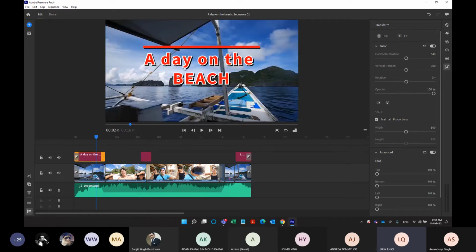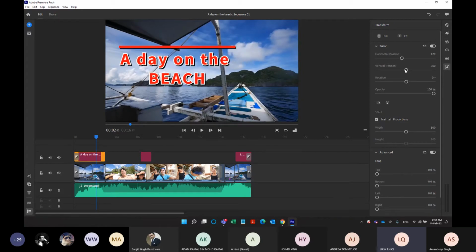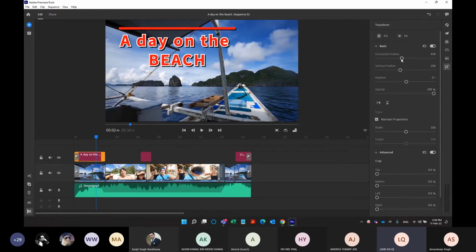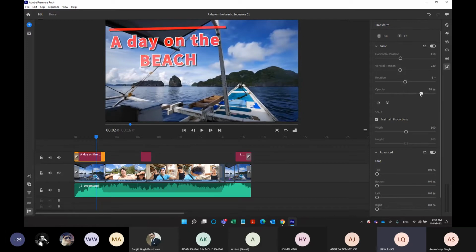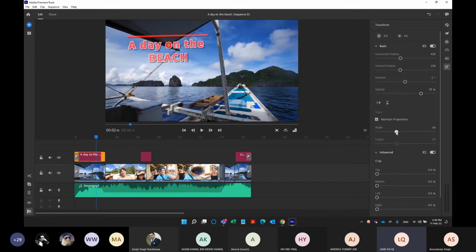For example, taking the example of this one, maybe I want to move the horizontal position. Maybe I want to move the vertical position. It should be on the top left, or it should be rotated a bit, right? Totally depends on me. Maybe it should be a bit more transparent. It shouldn't be 100% opaque. Or maybe the size is too big. I want to reduce the size as well, right?